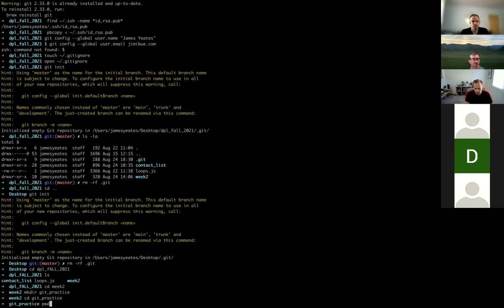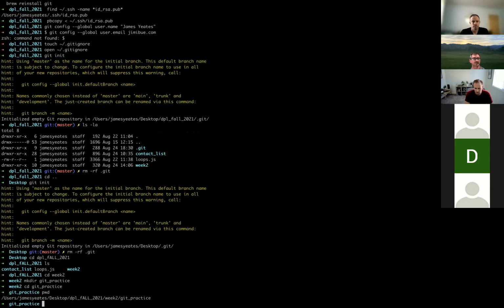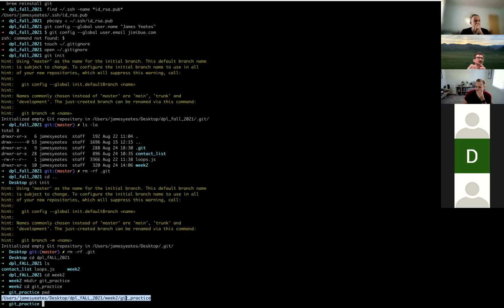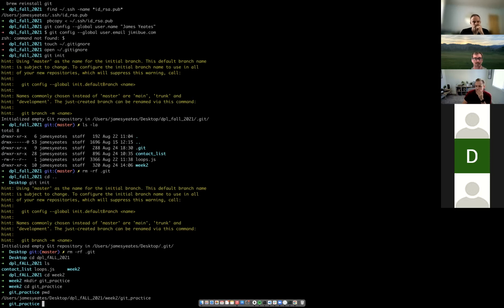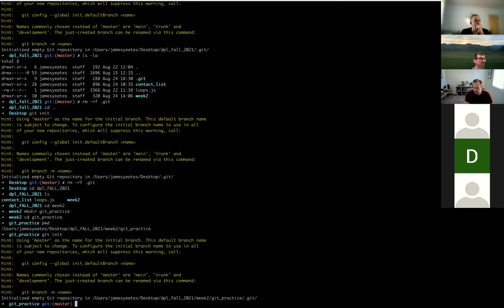If I print working directory, or pwd, I can see I'm in this DPL fall 2021 folder, in week 2, in this git practice directory. This is going to be its own little entity. So this would be a good place, since we're doing a Git demo, to do a git init. So now this git practice folder is a Git repository.